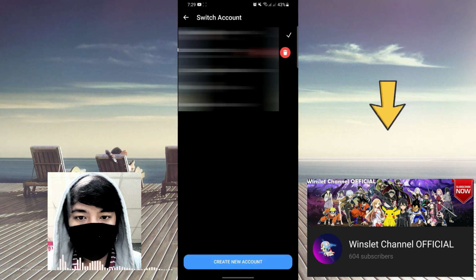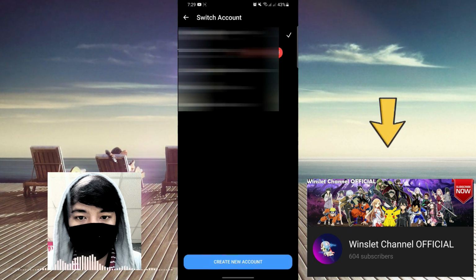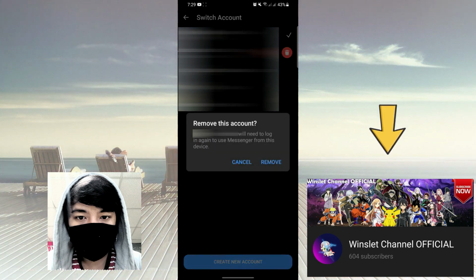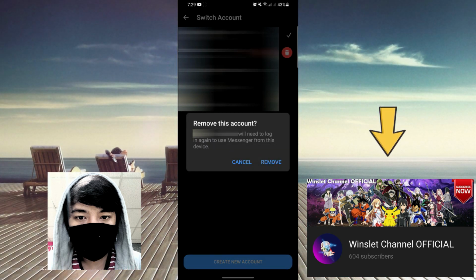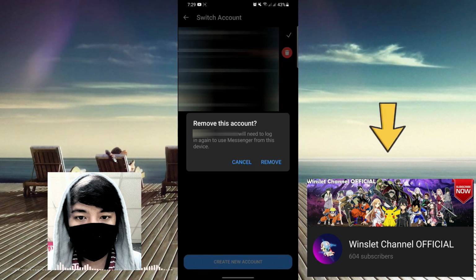Okay, so ulitin natin yung ginawa natin. I-swipe natin pa kaliwa. Ayan, so click natin. And then makikita nyo na guys, remove or cancel na yung message niya. So pwede na natin siyang i-remove and fix na yung issue natin.